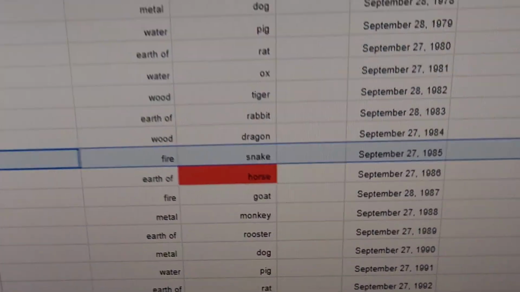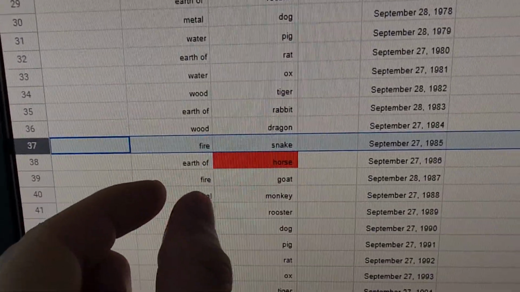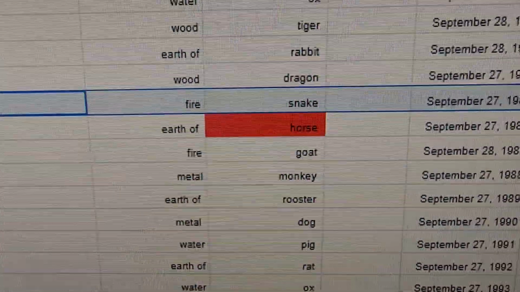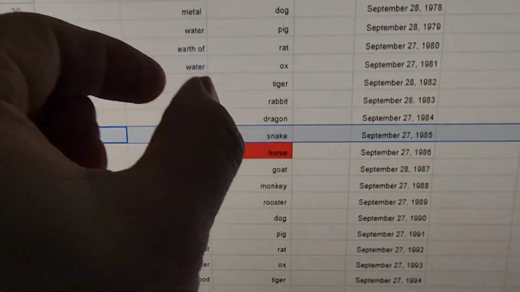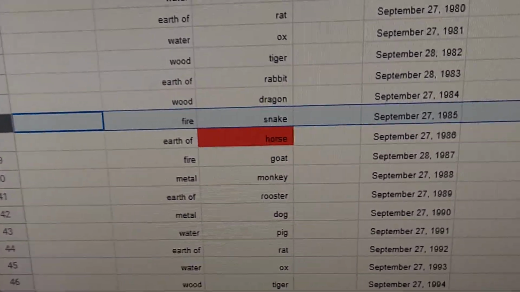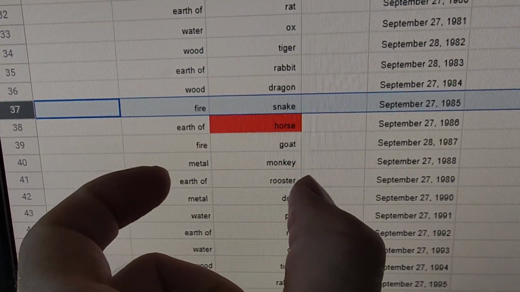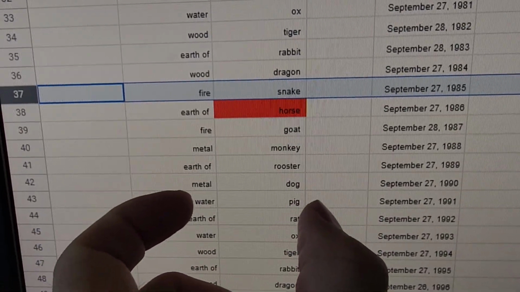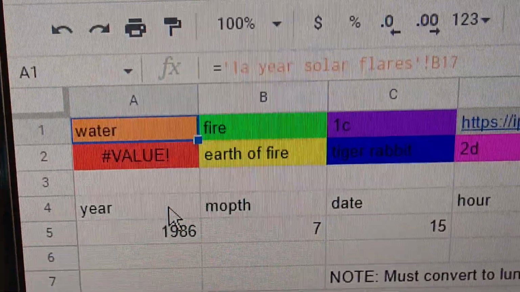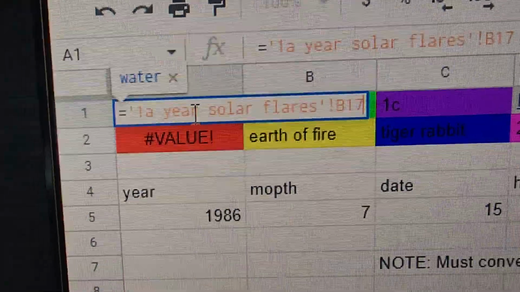For the ease of programming, I should have turned this into just 1 column. It should just say fire snake, it should say fire goat, it should say metal monkey, it should say earth of rooster. But if I do that, it makes it real tough for me to edit these things. So on the final printout, or on the final result, just make it so that it's all just 1 word. Earth of rooster, metal dog, water pig, so on. And the same is true for value of 1A. Value of 1A says water, but let's see where we get that from. That comes from A1.